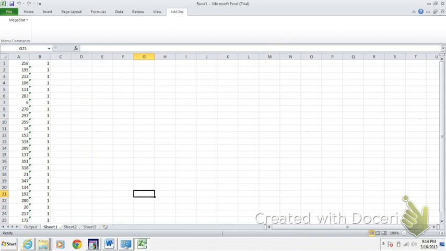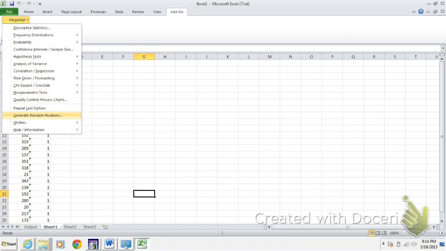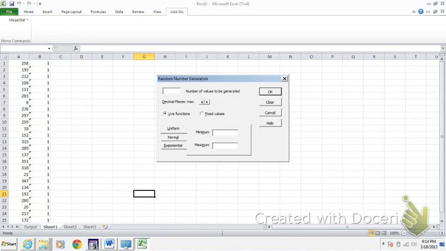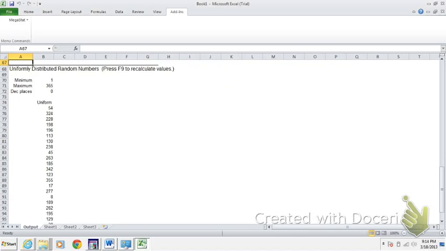If we want to repeat this procedure 25 times and generate 25 rooms of 25 people, you can go to Megastat, go down to generate random numbers again, but this time keep it on live functions. See how I have it clicked on live functions? So I'm going to do 25 values, live functions. Make sure the decimal place is set here at 0. Minimum 1, maximum 365. Then I'm going to hit OK. And see how it says press F9 to recalculate the values?